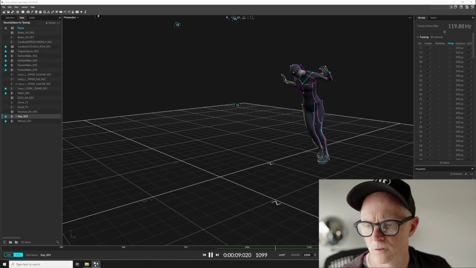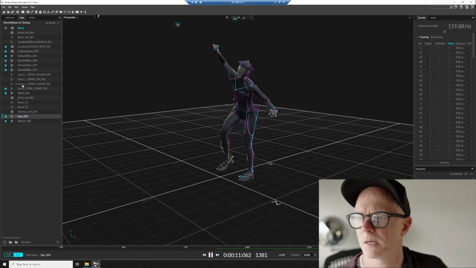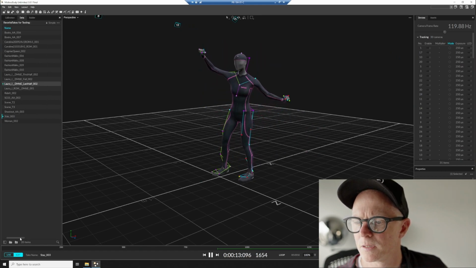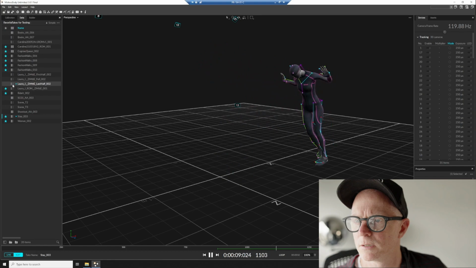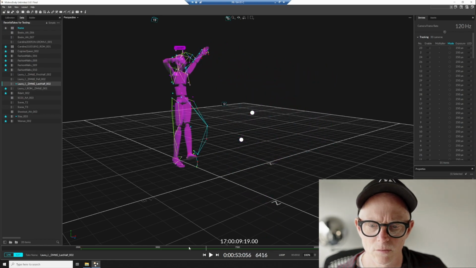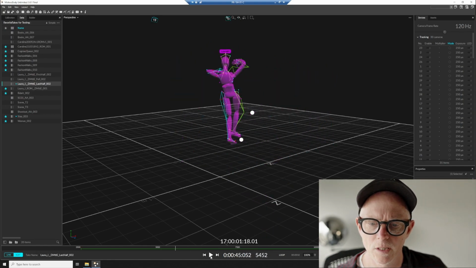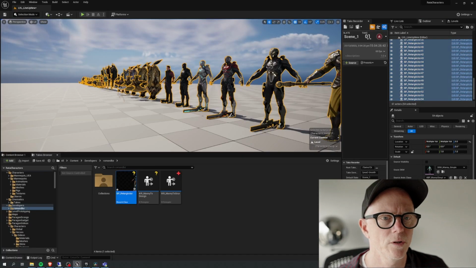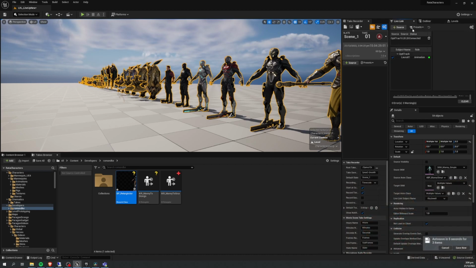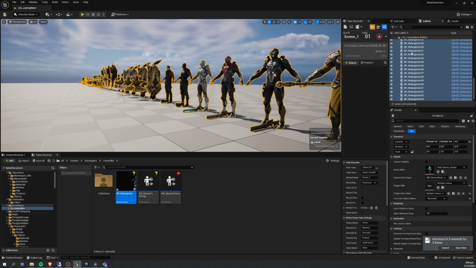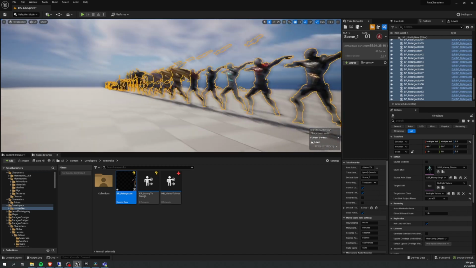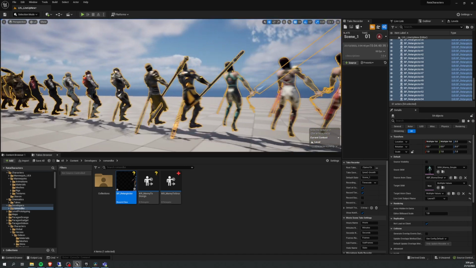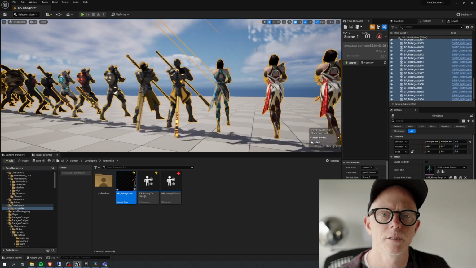So let's go back over to Motive on my other desktop, and I'll pick this motion here with some dancing. We'll just play that. Minimize this, and now we have a different subject coming across our live link called Laura. And if I go to my outliner and I select all of these, I can change the live link subject name here, and I should see some beautiful dancing. Yeah, there you go.